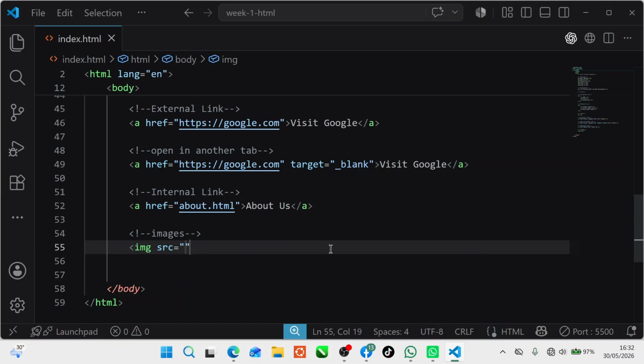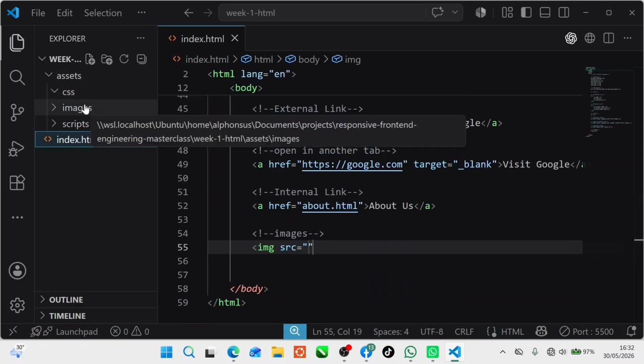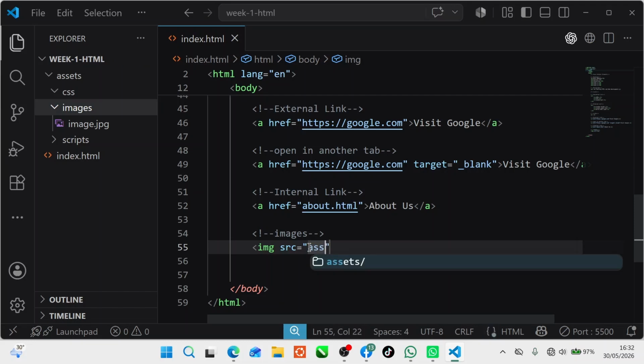We say src. The source of the image is equal to, remember we created a folder named assets, and inside it we have images, and inside images we have image.jpg. So we'll make use of this. We tell it go to assets, and inside assets you will find images, and inside images you will find image.jpg. Fetch it for me. And then the browser does exactly that.